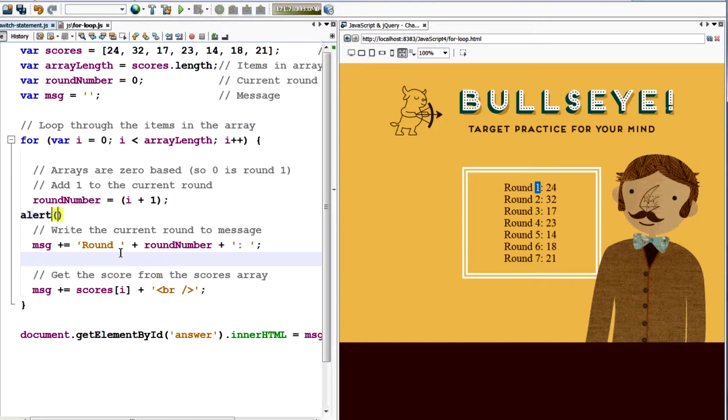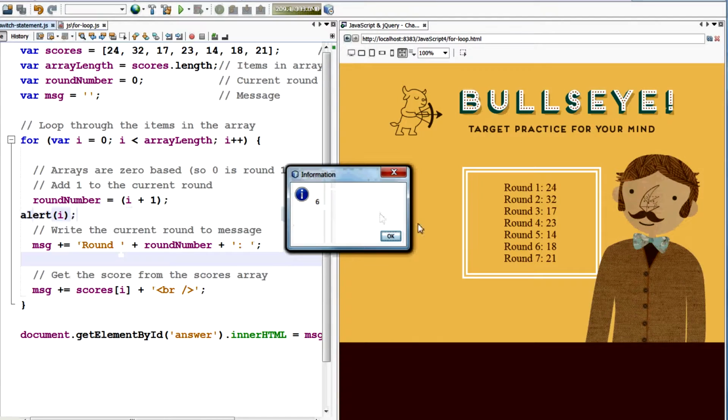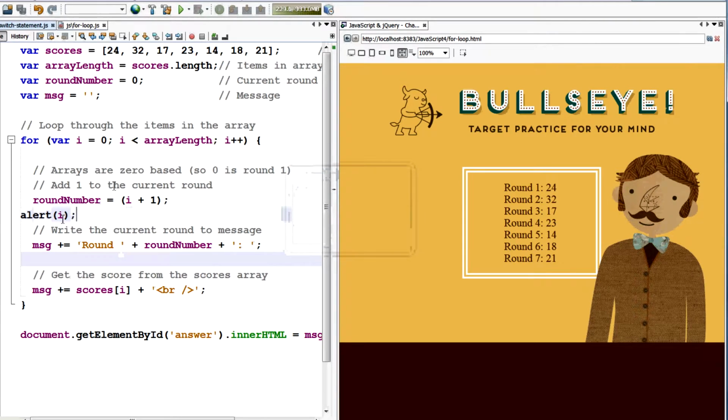We can do this alert i. So there it goes. And all the alerts popped up. See, 6, 4, 3, 2, 1. So that's the index. You can see it loop around. That's using the i.